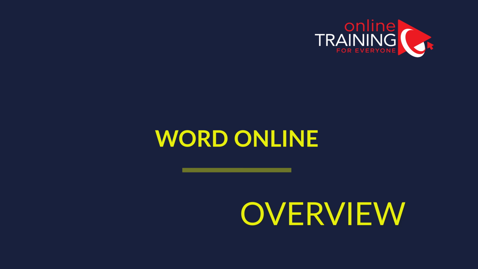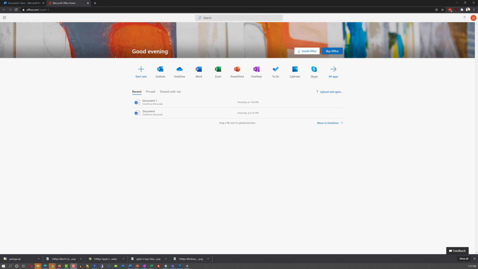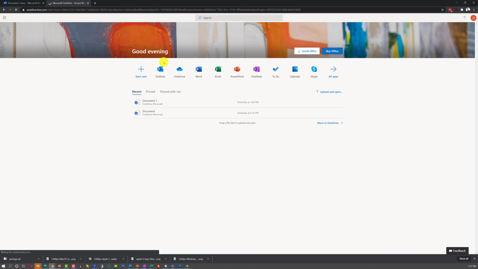And now, let's look at Word Online, which is part of the Office.com suite of applications. There are 4 different ways for you to start working on a Word document. You can use one of the recently created documents. You can click Start New and select Word document.